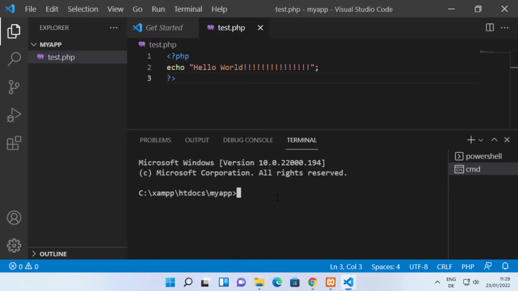Now if you know some PHP commands, you might also know that in order to run your PHP file, you can just type PHP and the name of your file, which is test.php in my case, and then press enter, and you can see it prints the output, which is hello world. So this was possible because we have set the PHP environment variable, right? If PHP environment variable is not set, this command is not going to work, right? And if it's not working, just restart your Visual Studio Code once again and try it.